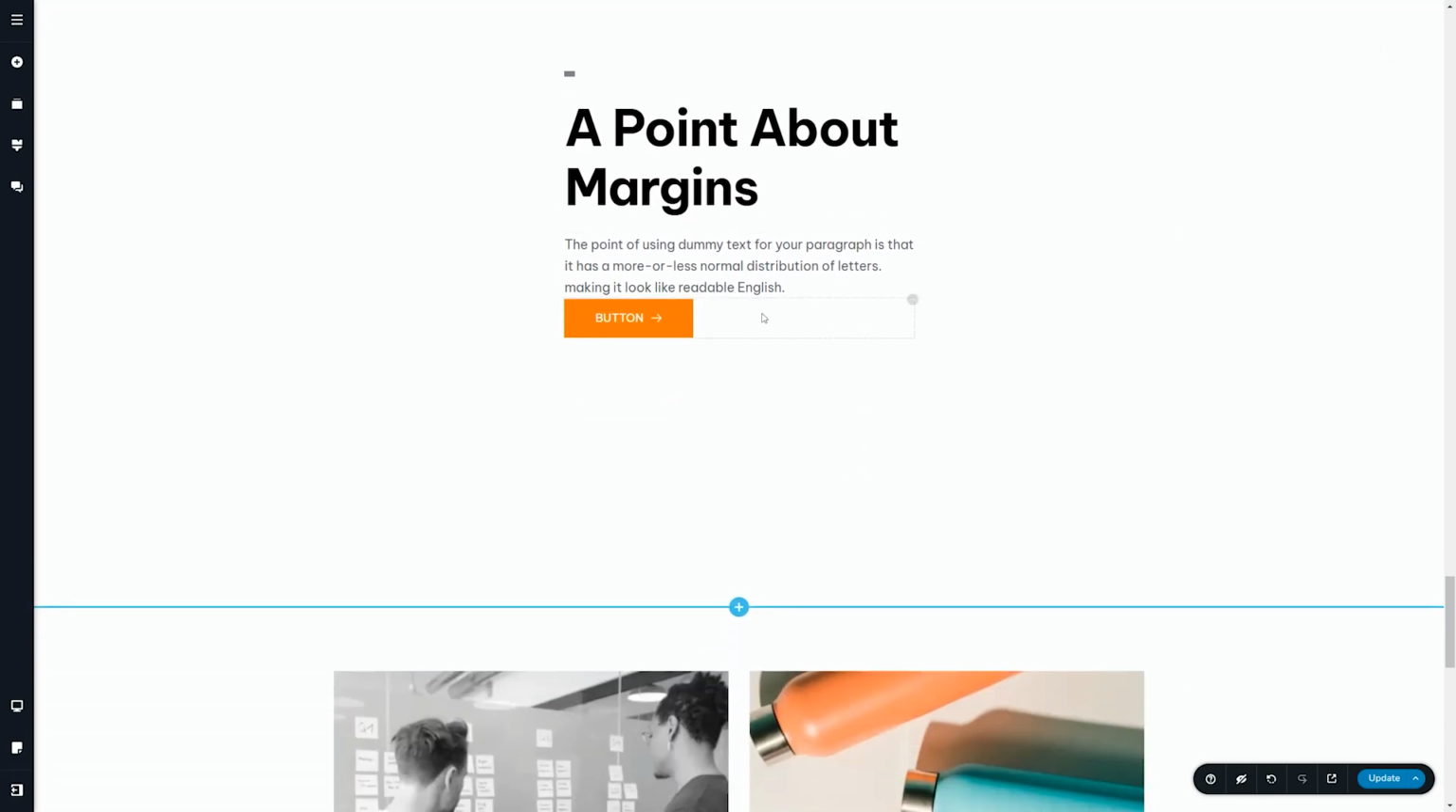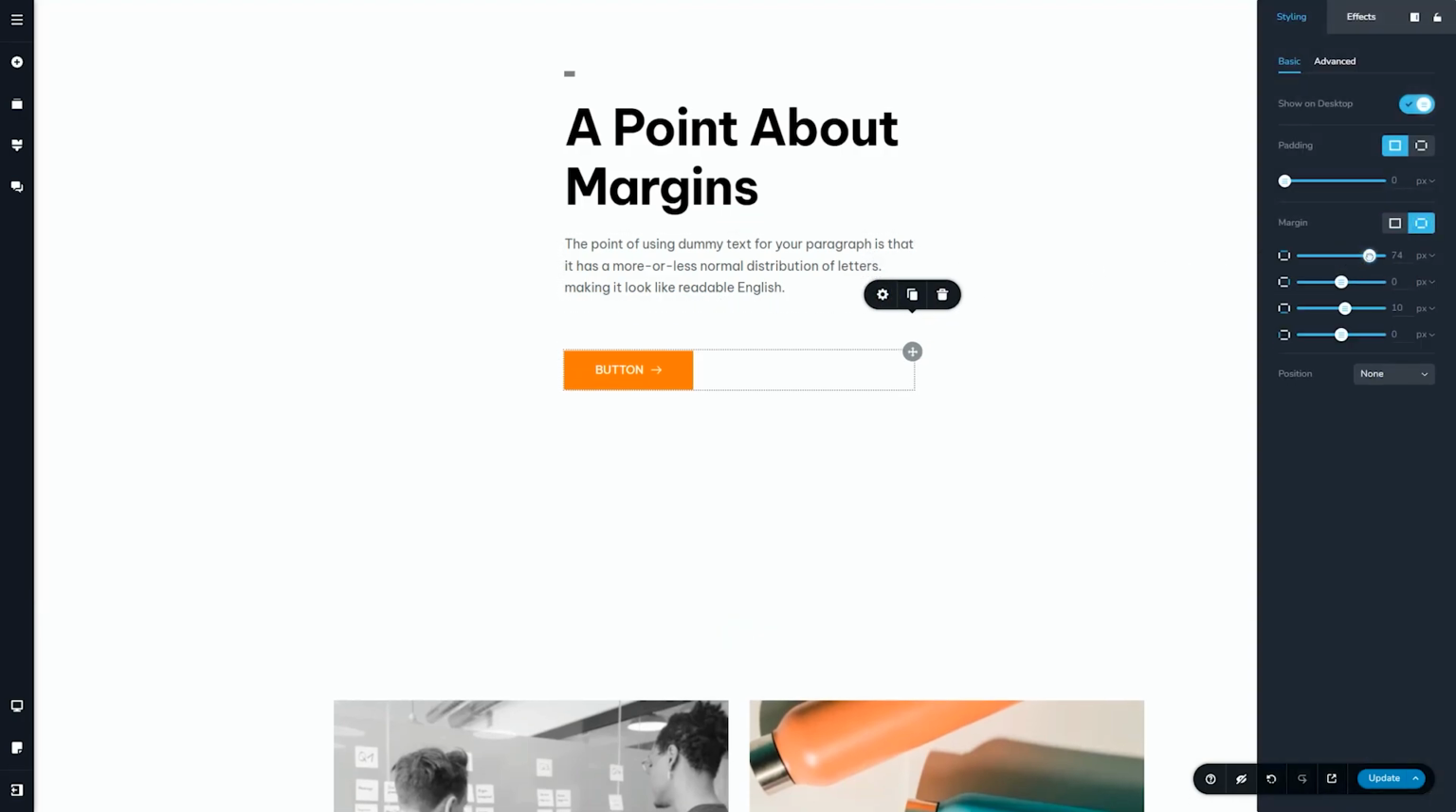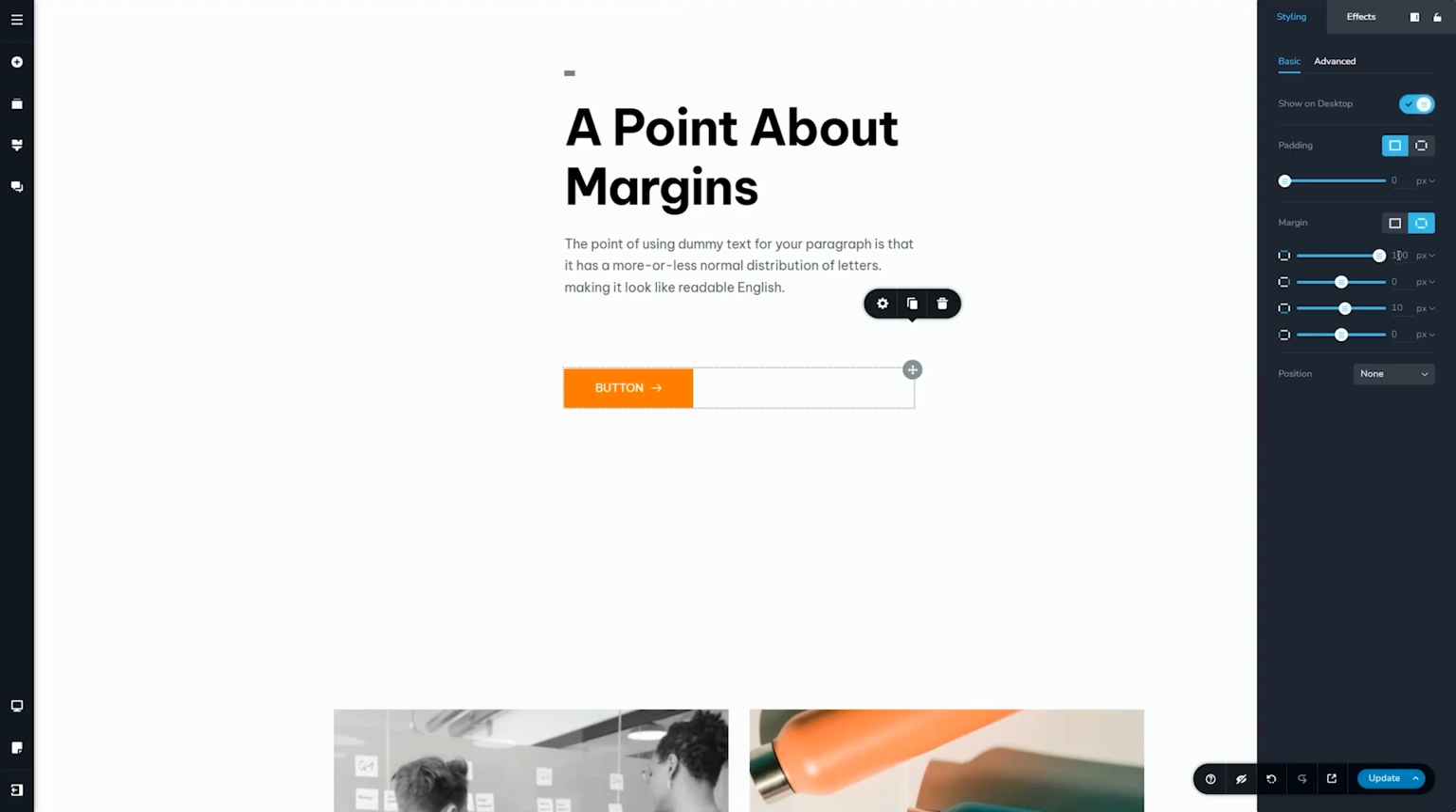For the next one, let's go to the button this time and apply a margin at the top. And I'll delink them again and I'll apply space at the top. I can go to 100.